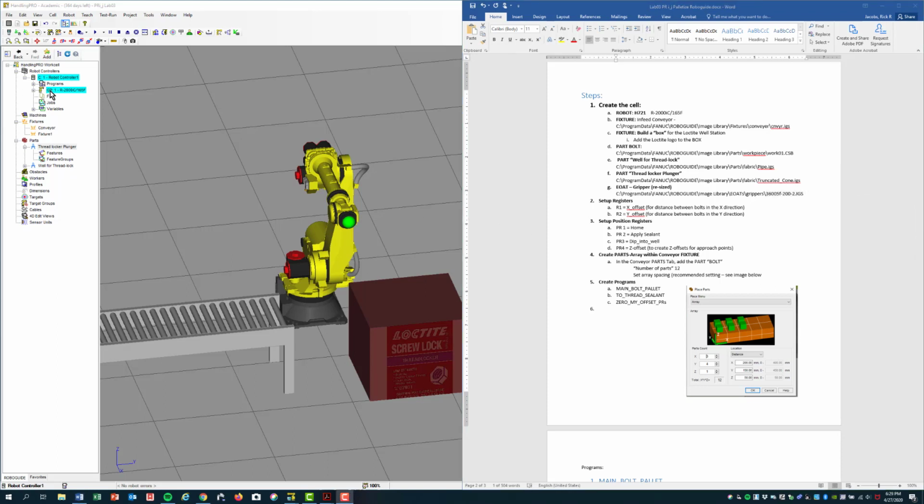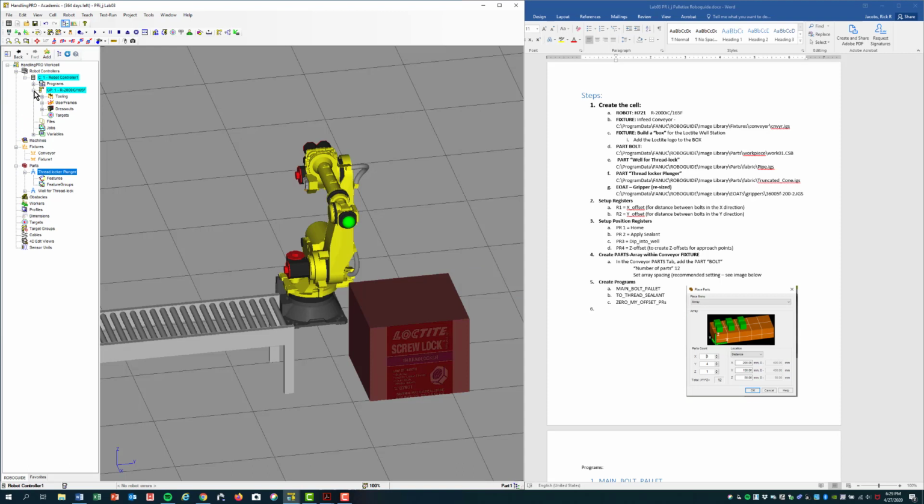Come up here to the robot, expand its properties under tooling, double click, and open up all the different U-tool frames that are available. Within the U-tool frames is where you define the end of arm tooling.